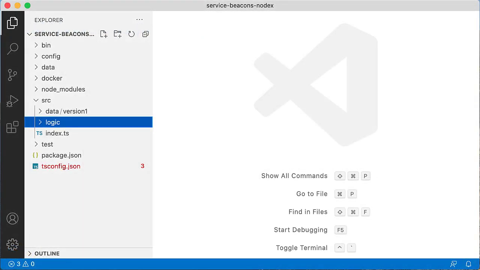Under source folder, create data folder and logic folder. Then under data, create folder called version 1. The thing is that microservice over time is going to change. So we've got to think about versioning since the beginning. And we will do it by doing two things.